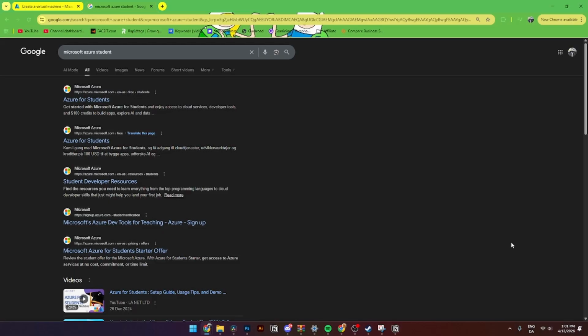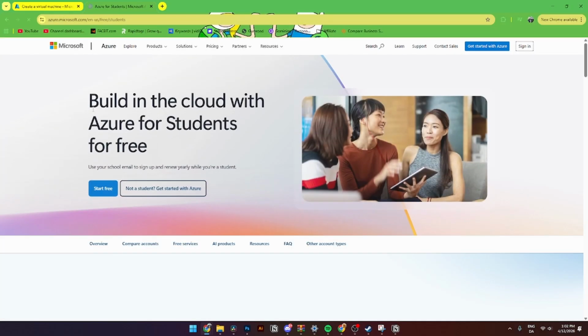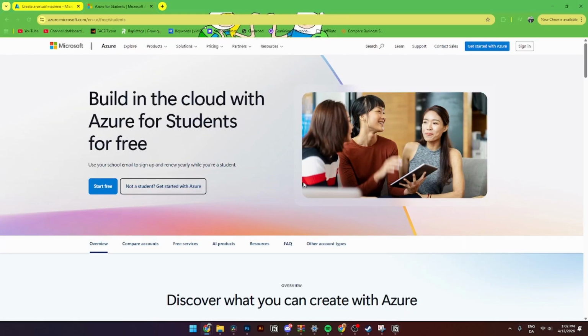So the first thing you need to do is open up any browser, and then go up to the Google section and search for Microsoft Azure Student. From here, you should get something like this, where the first one will be called azure.microsoft.com, where you can see Azure for Students. From here, you'll need to click on this link, where you'll be directed to this specific site.